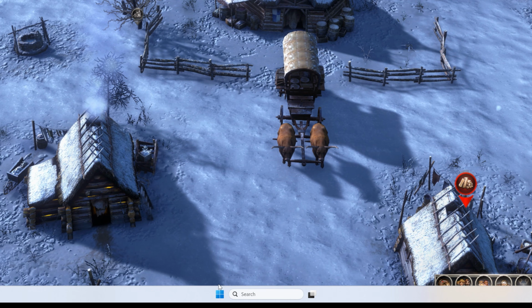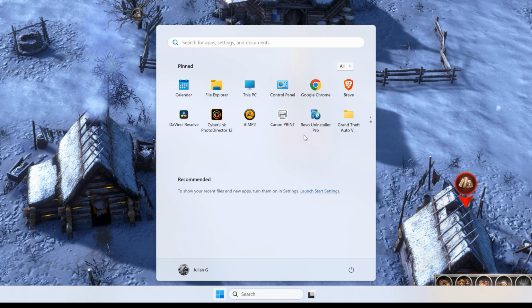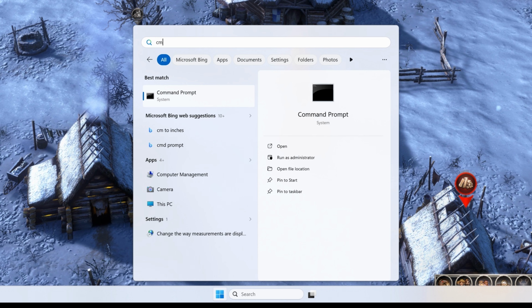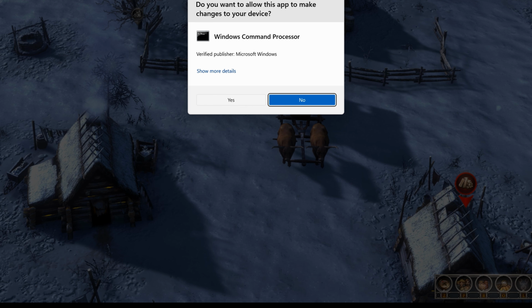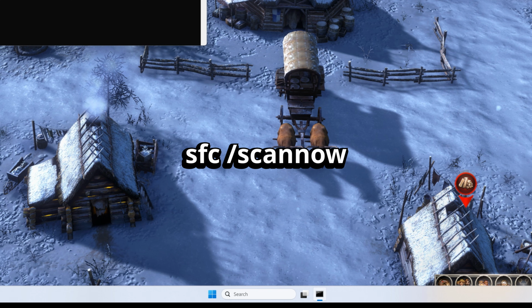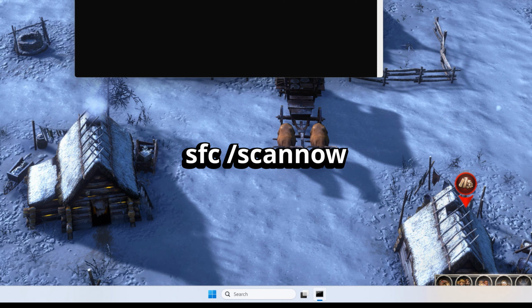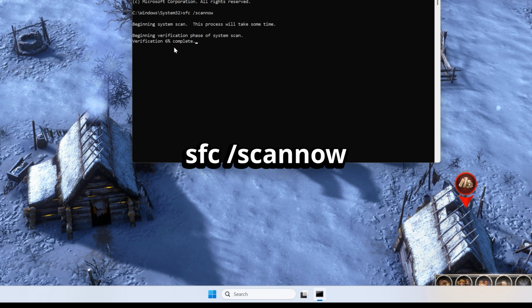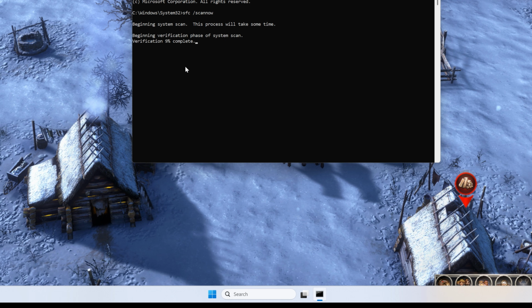The third method is type here CMD and run as administrator. In this window, you need to type this command, and after it finishes, you need to restart your computer.